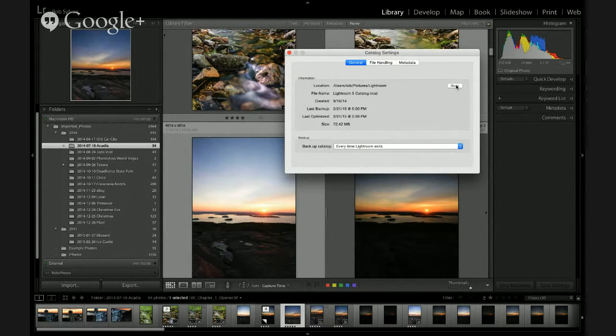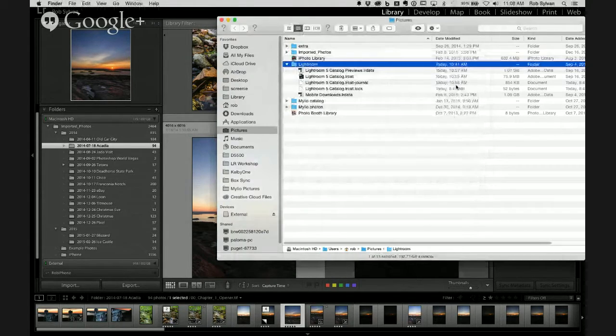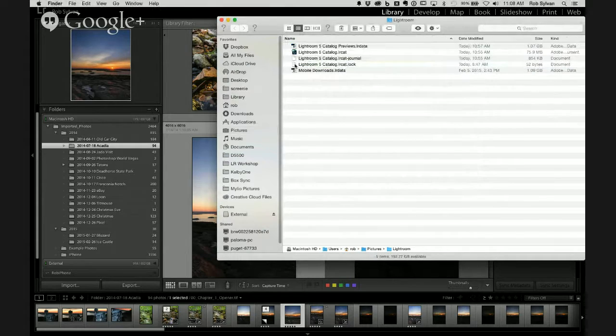All right. Once you know where it is, that's great. If you click this Show button, it's going to actually open a Finder window, or if you're on Windows, it'll open a Windows Explorer window, and it's going to show you that folder and those files. Let me just go right into that Lightroom folder so we can see what's in here. So the catalog file has this LRCAT file extension. That's your catalog. That's the most important one.